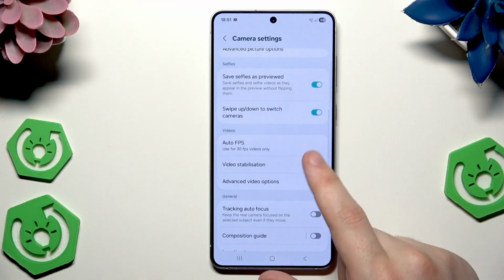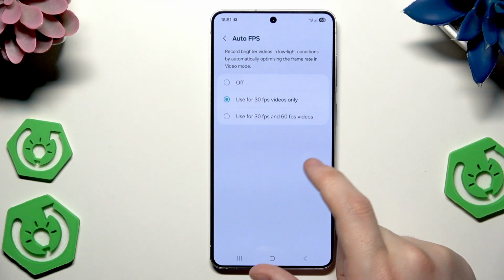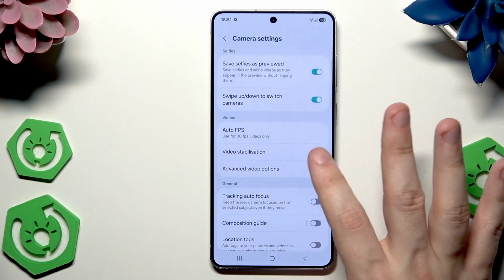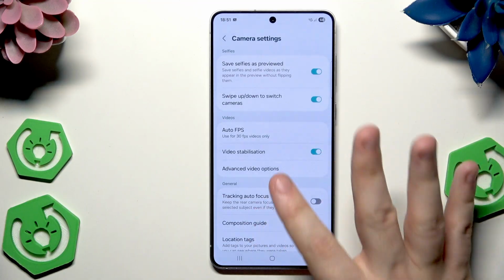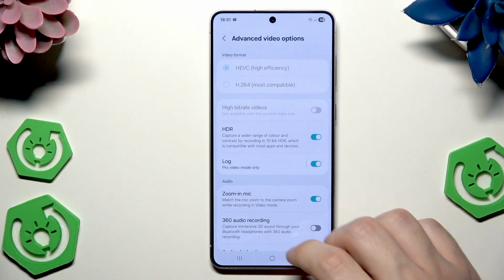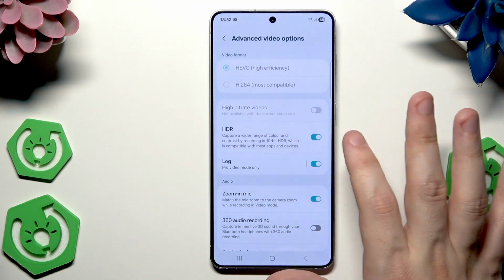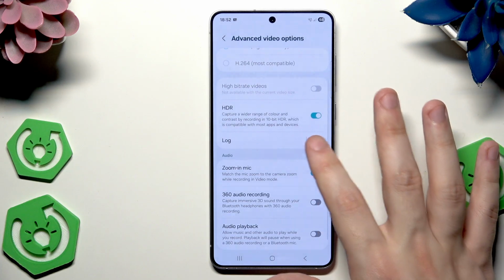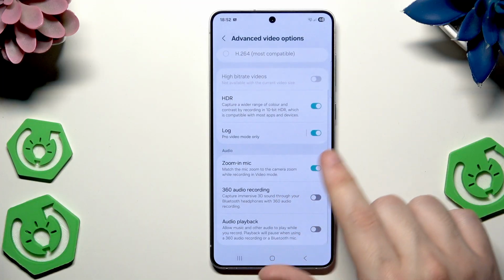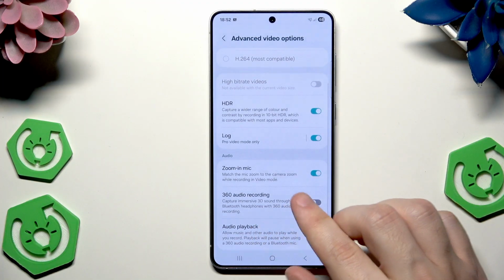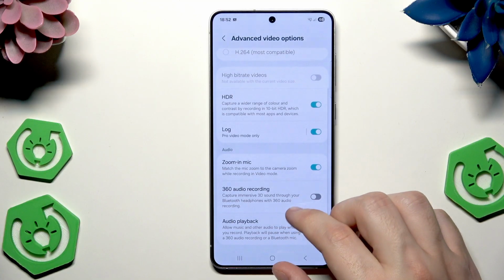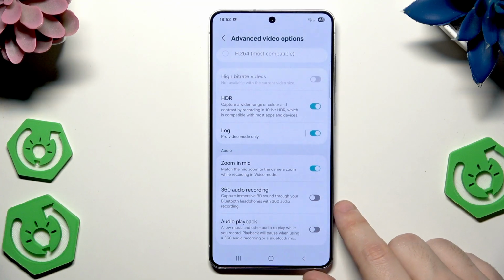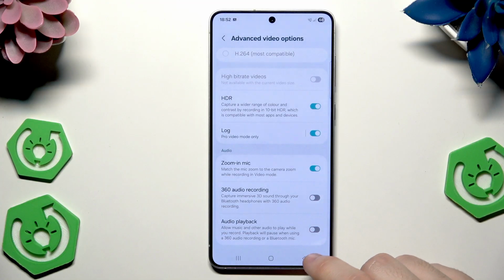Okay, now we have the videos. We can change the FPS in here. We can enable the video stabilization, which is a cool feature. I suggest you should enable it. And under the advanced video options, we can enable the HDR or the Pro mode only under the log in here. And under the audio we have the zoom-in mic, 360 audio recording and the audio playback. You can read about those options right in here and you can enable them.